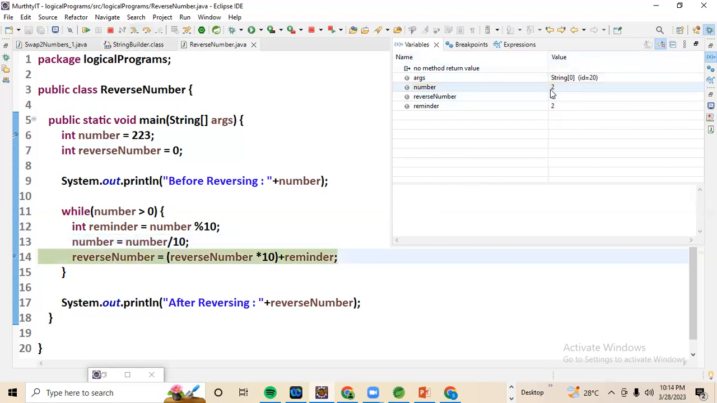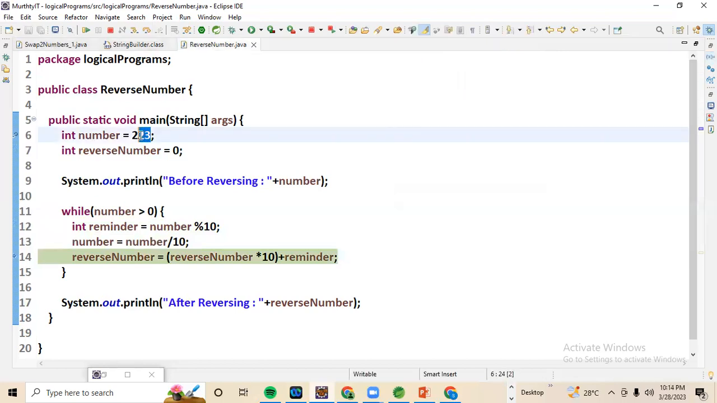Quotient means the number, how much now? Currently 2 is there. So previously in reverse number, what is there, sir? 3. 3 into 10, how much, sir? 30. 30 plus remainder, how much is there in remainder? 2 is there. Now 32. After reversing, 32 should come. 32 came on, not came on. Now see, if you see now, 32 will come.